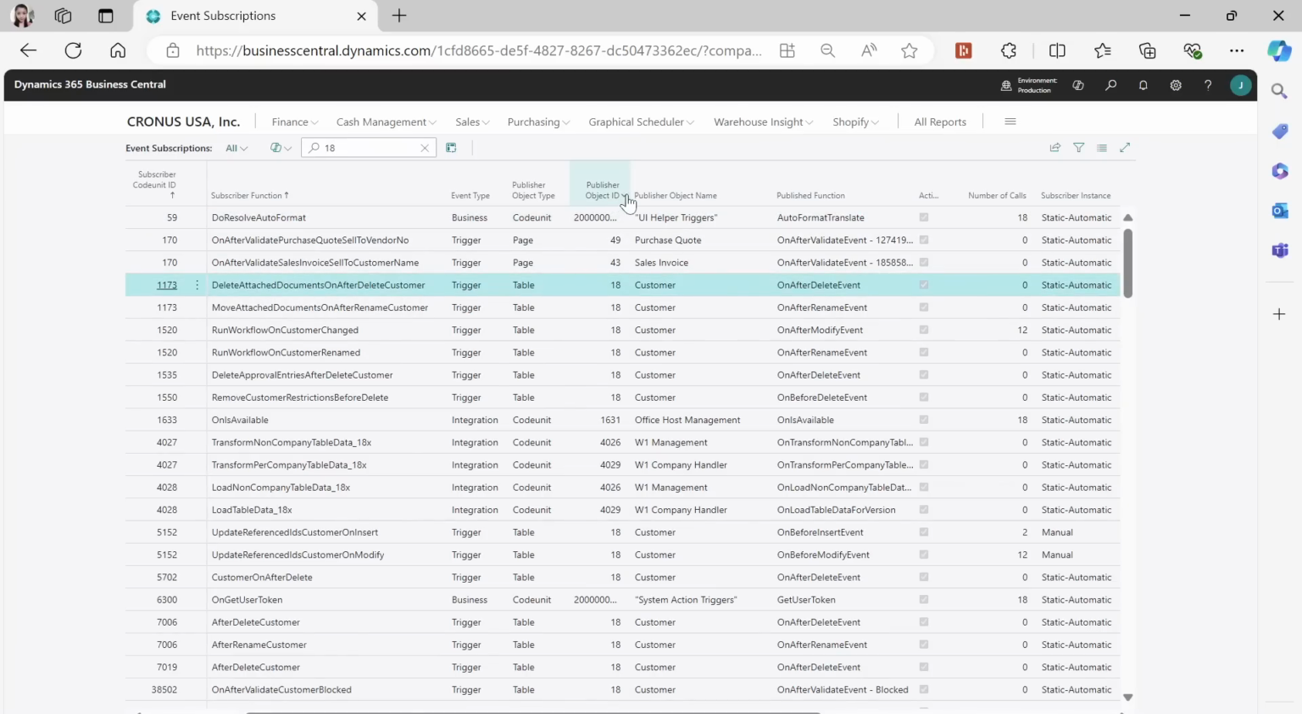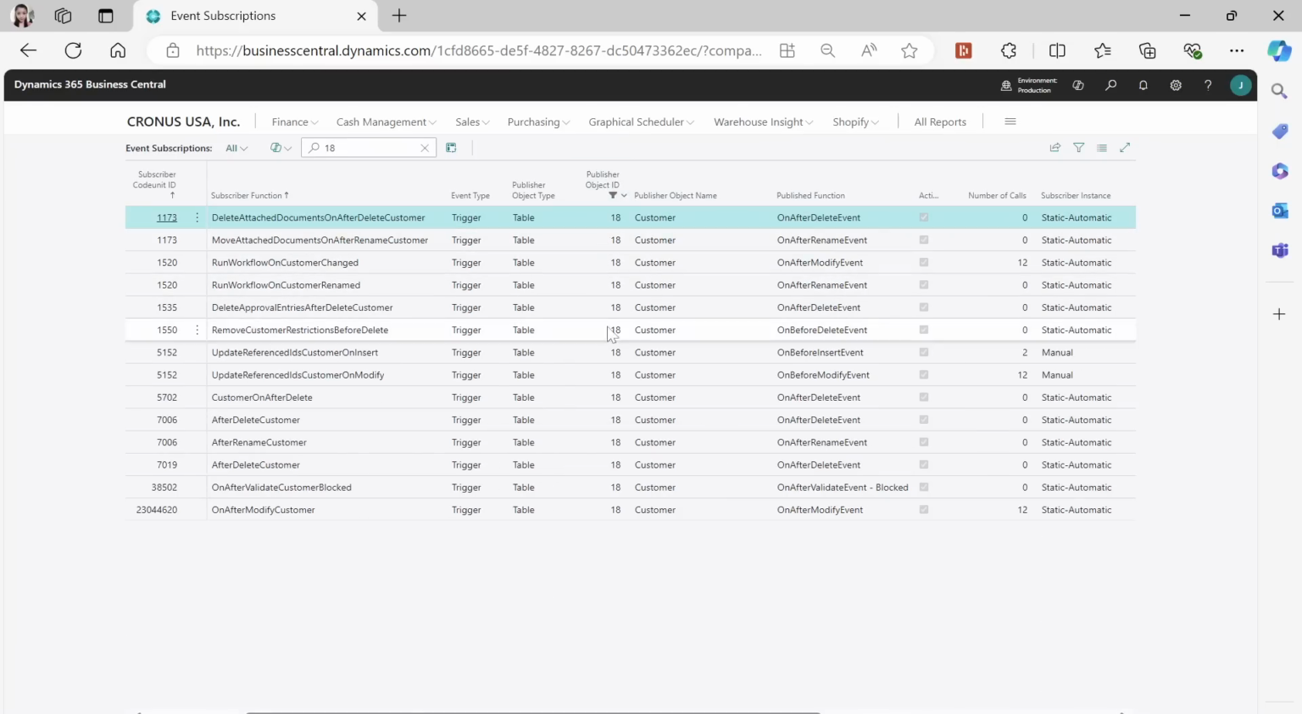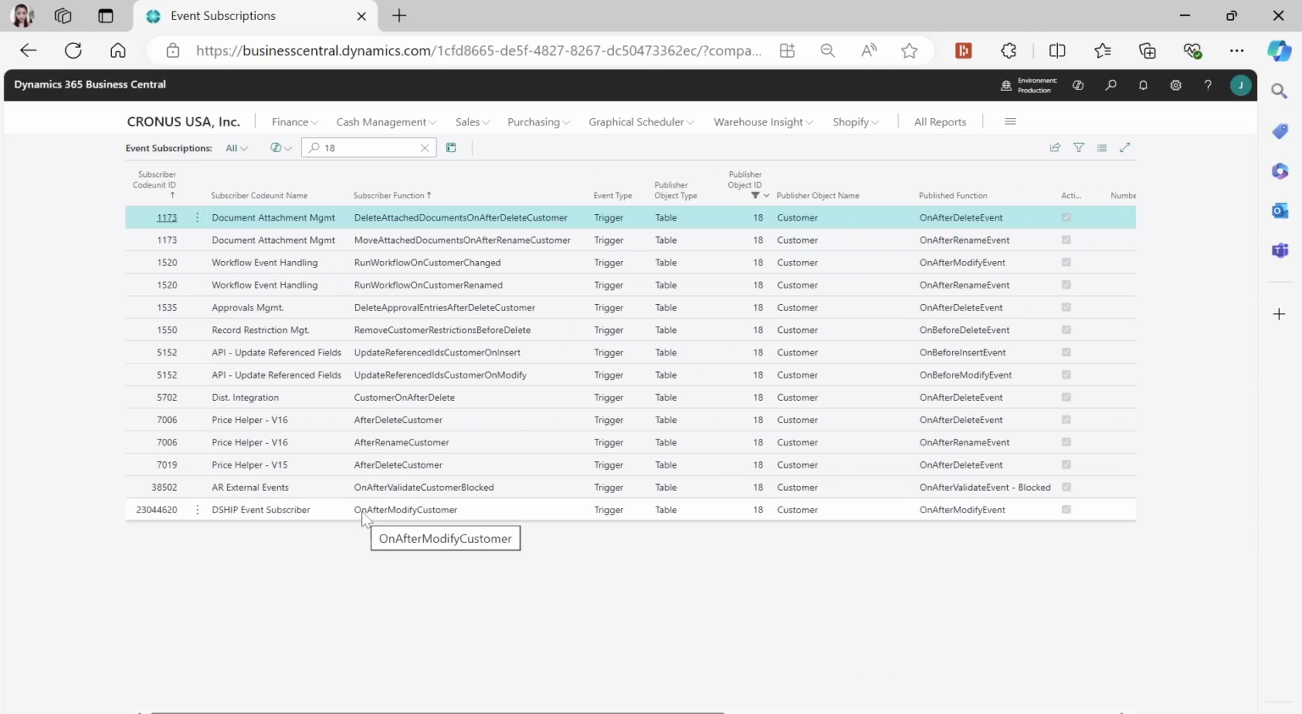If we filter by event publisher object ID 18, you can see there are some on-after triggers. These are what cause on after modify customer, on after delete, rename, all these different triggers, which could cause your issue, because you may have some customization or some extension installed in your Business Central environment, which is modifying the behavior of these triggers, which could cause the template not to work.